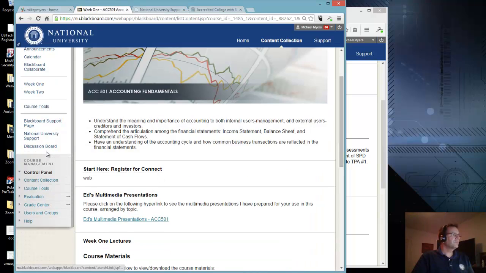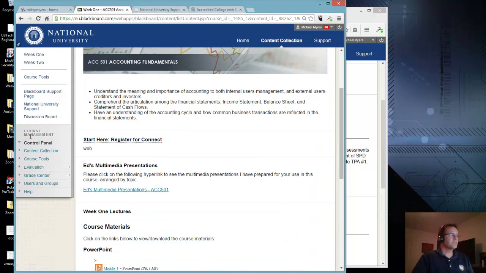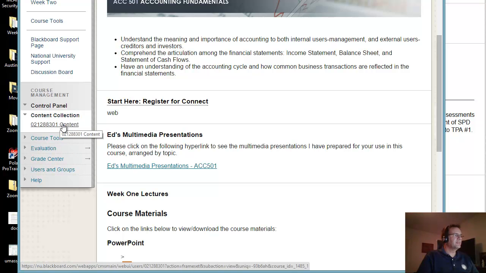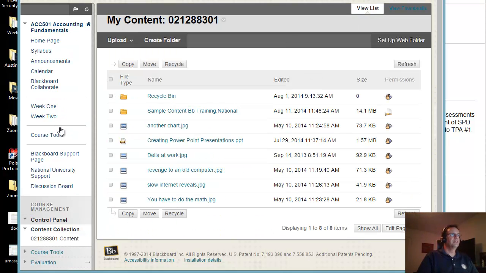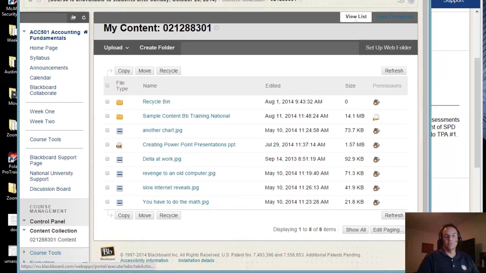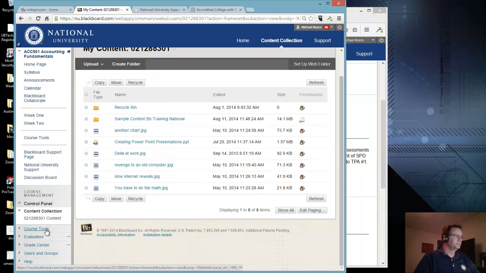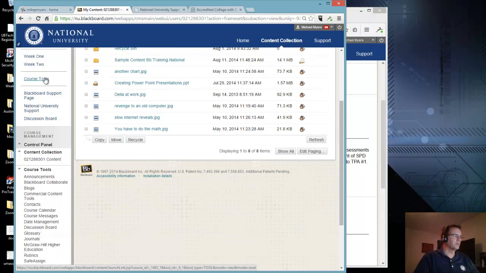If you scroll down further, you see that there's course management tools. So there's a control panel here, and each of these you can click to expand. There's a content collection, and this is where you can store your content. You can also get to that from the top right-hand navigation. These are just content items that I have, and they exist as learning objects in Blackboard. You can move them course to course. Again, here's the course tools, and these are all the ones that were up here under the course tools link.